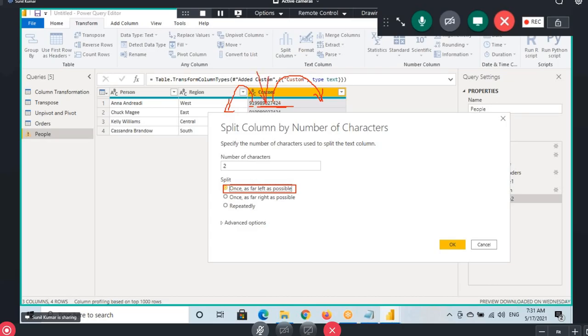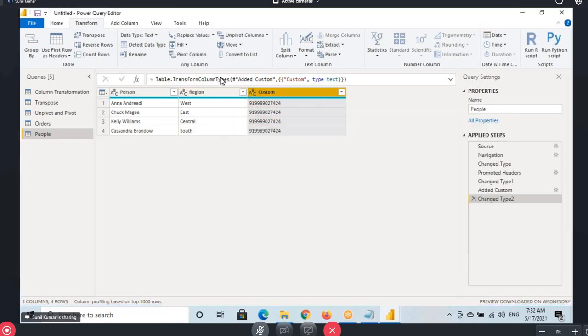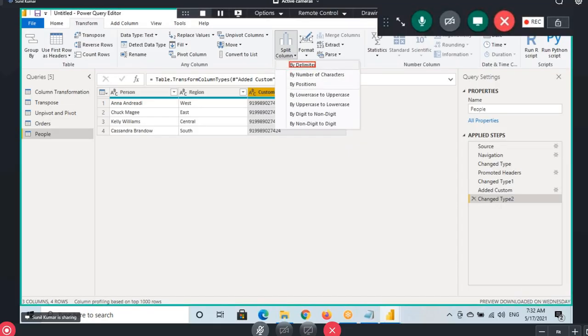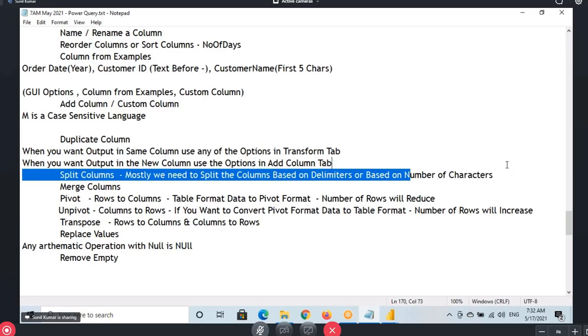Whenever you have a requirement something like this, you need to go with number of characters. Mostly we will split the column based on either a delimiter or number of characters, guys. So in real time, we'll mostly split the columns based on a delimiter or number of characters.